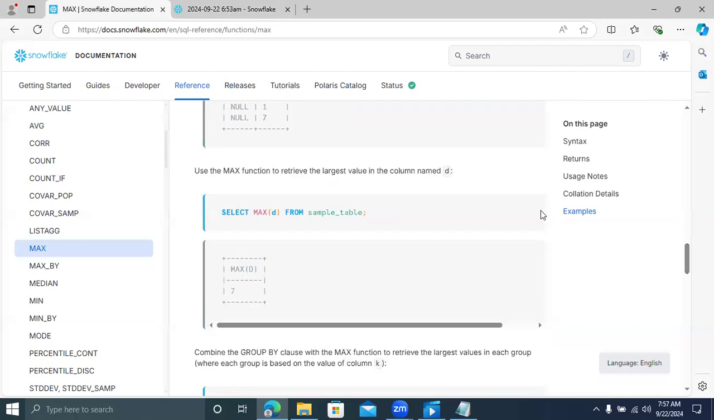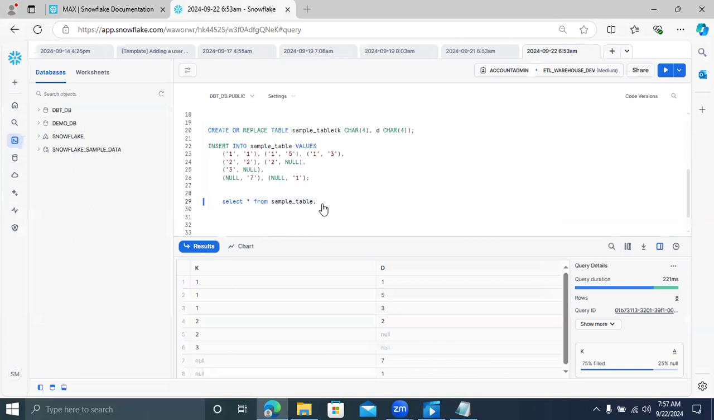Now we're going to apply the max value. Just copy this one and try to apply the max value on the D column. It won't consider null values. Whichever values are not null, from those you'll find the max value.